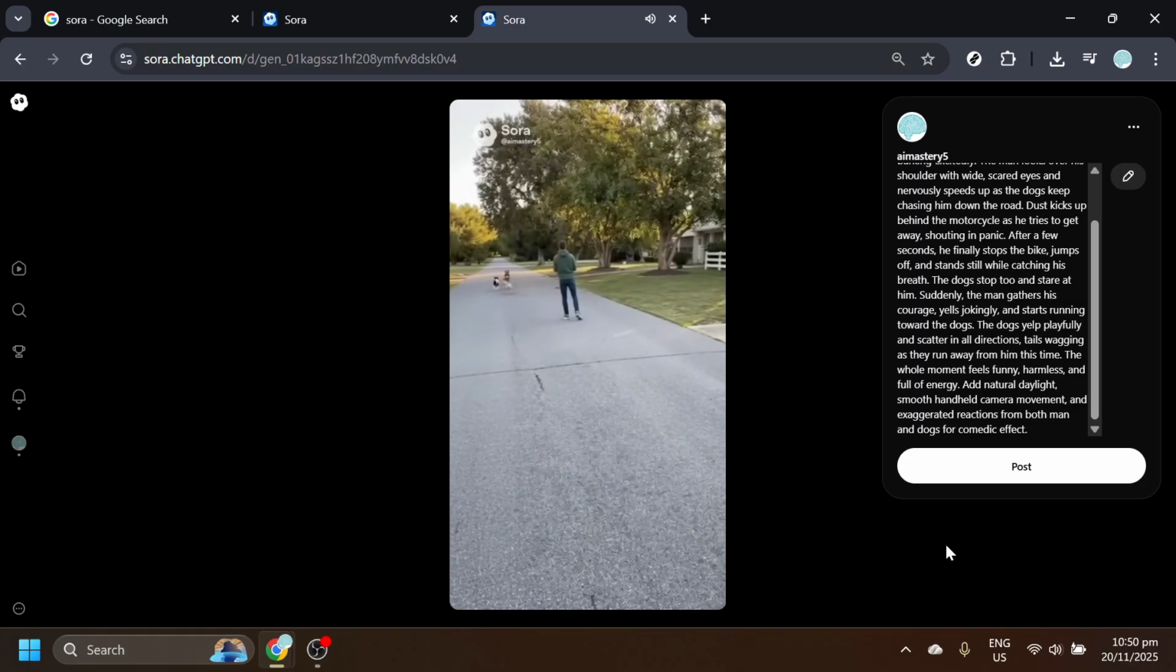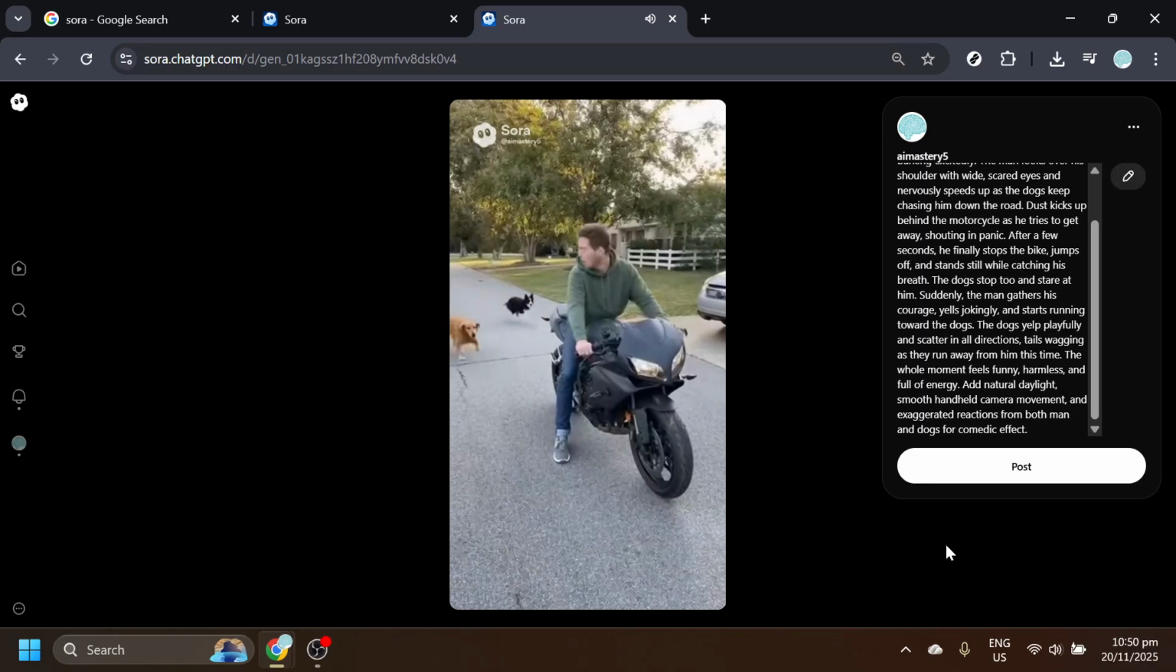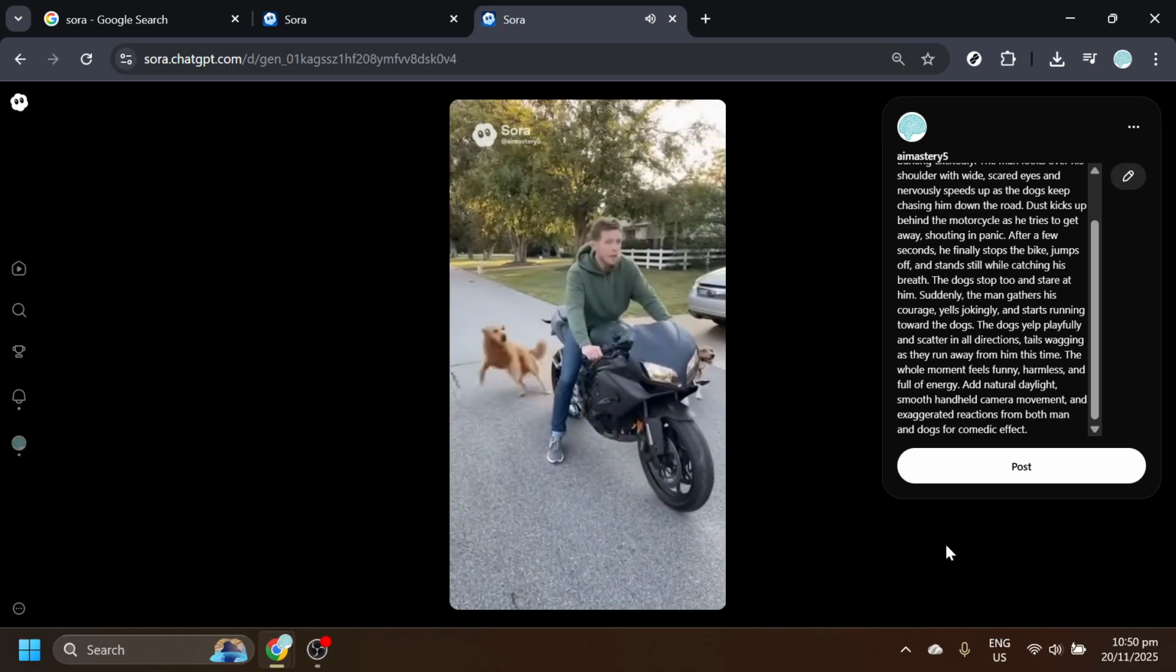That's all there is to it. Open Google, search for Sora, go to the official site, enter the prompt, and click Create Video.